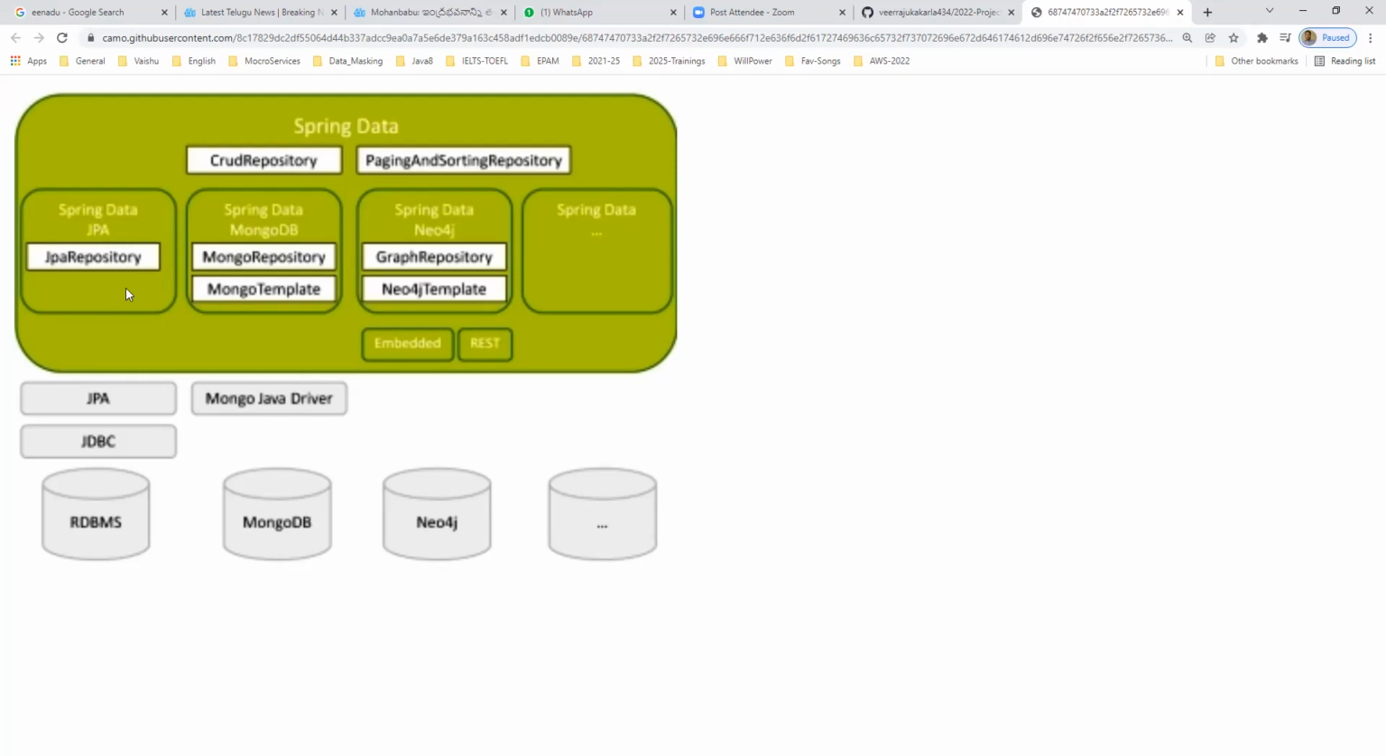This repository already has such predefined methods. For the save operation, we have a save method. For the update operation, we have an update method. For the delete operation, we have a delete method. For the get operation, we have a get method. So internally, it will write the query based on the passed parameters.